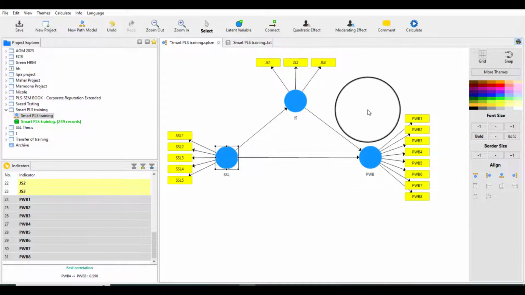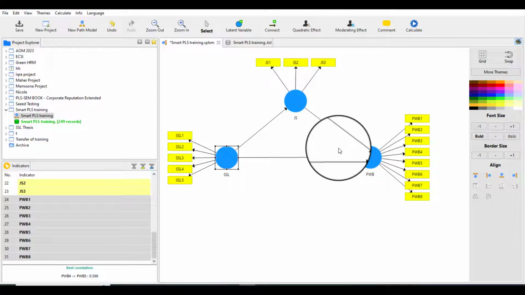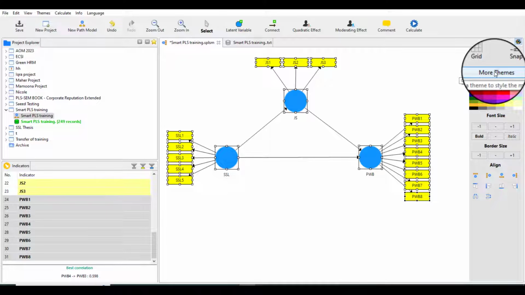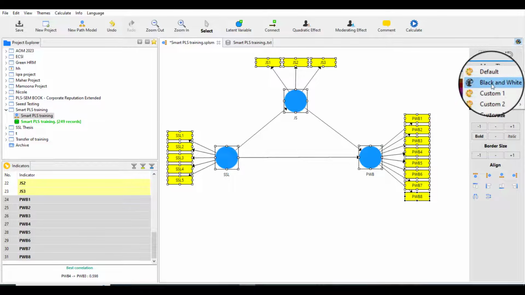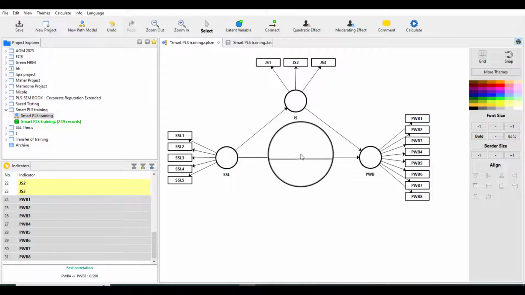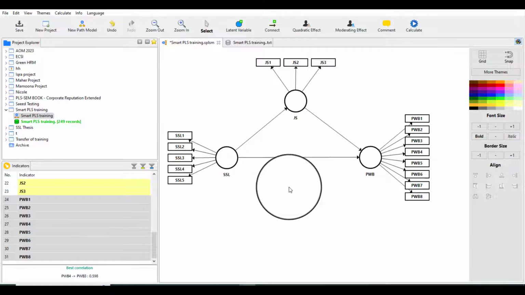And also, if you want to change the theme of this model, you can again select all, Control A, go to this more themes option, and from here you can select black and white and apply. So it totally depends on your choice. If you want to make them colorful, you can also do that, but if you want to make it simple, you can also do it this way as well.